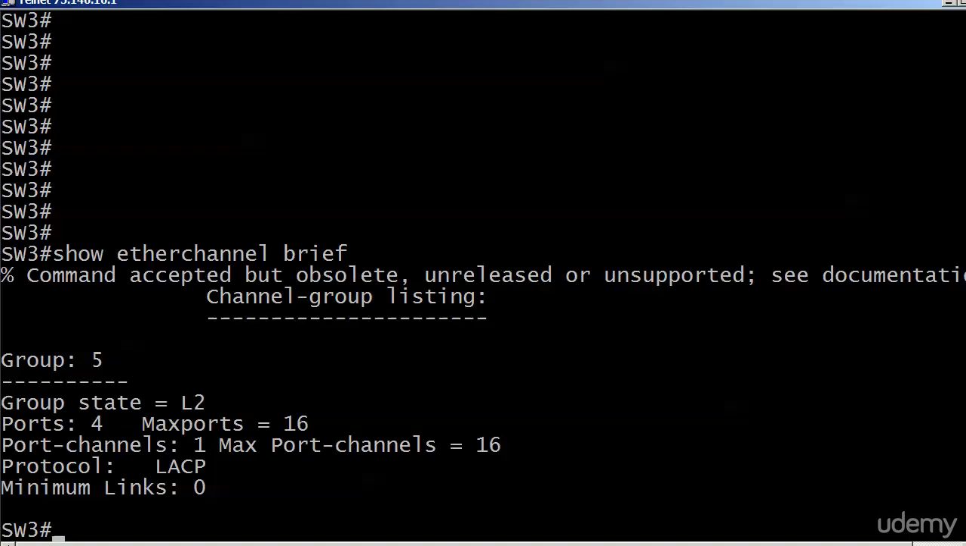And what's going on with that group state equals L2? This is a layer 2 ether channel. You can actually create layer 3 ether channels for routing purposes, of course, and give them IP addresses, that kind of thing. We're not going to do that right here, but I want you to know why it says group state equals L2, because it would be easy to say, well, aren't they all L2? Actually, they're not. Let me run another one here.